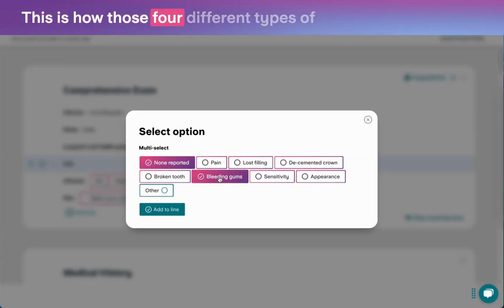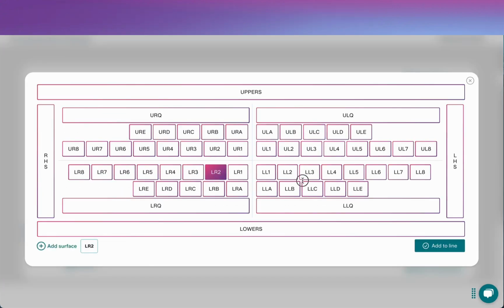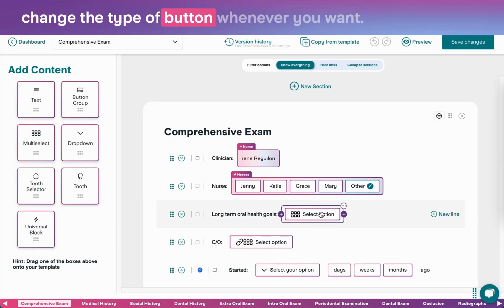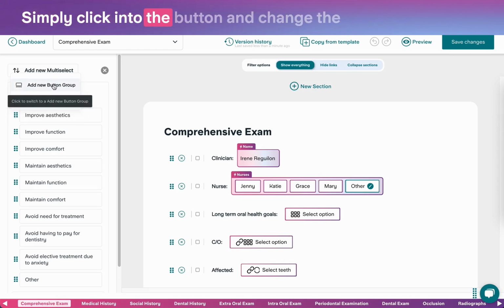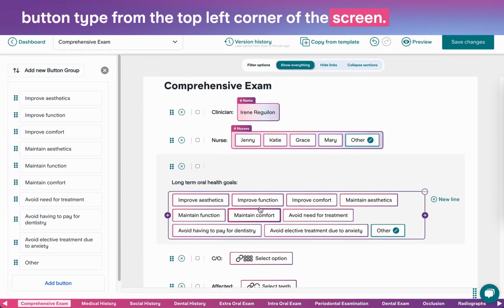This is how those 4 different types of buttons display when completing your notes. Once a button has been created, you can change the type of button whenever you want. Simply click into the button and change the button type from the top left corner of the screen.